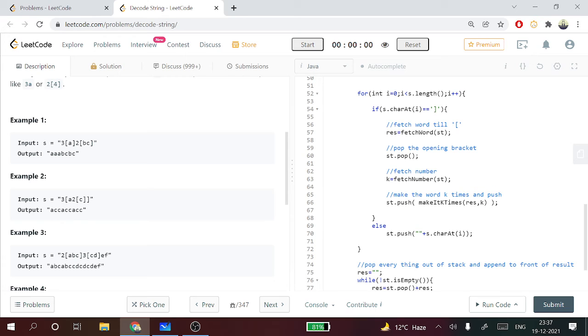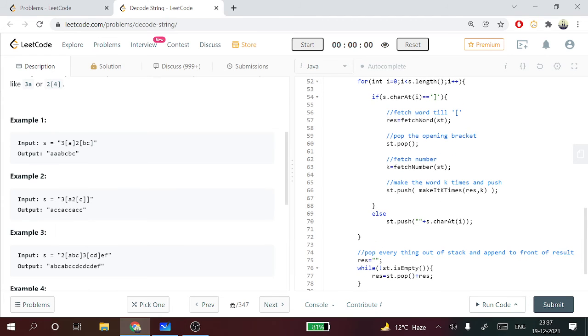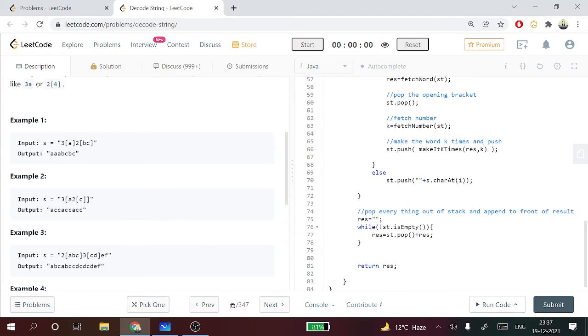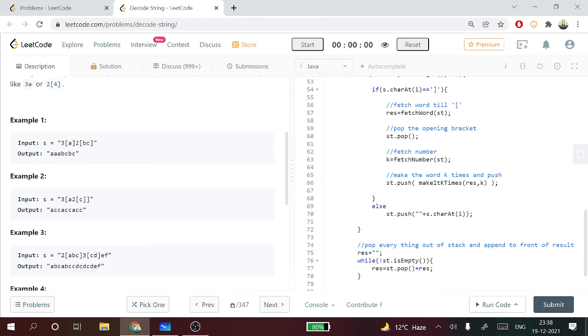So it will give us the number, how many times this word should be repeated. Now we will pass it to a method, make it k times. This will return us the string, which repeats the word k times, and we'll be simply pushing this into the stack. After this entire loop, what we are left with is the result in the stack. We'll pop out everything while the stack is not empty, and append it to the front. Now let's see these 3 methods.